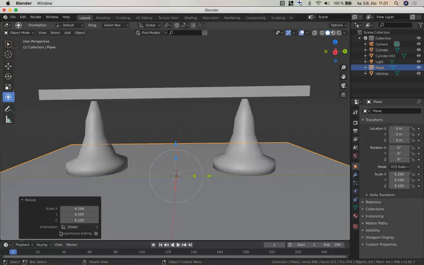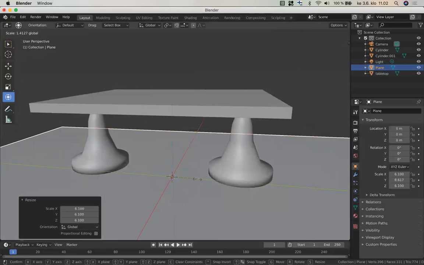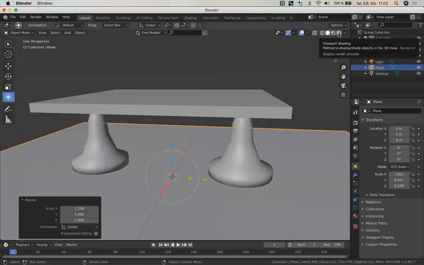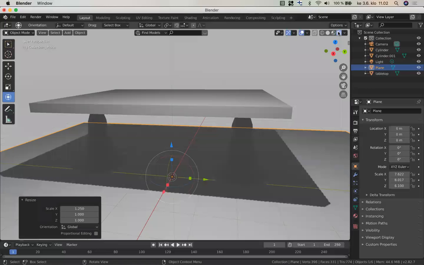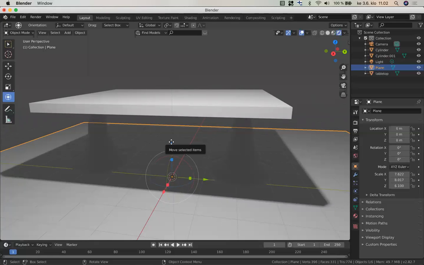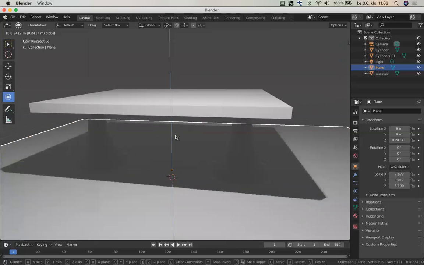So okay, I think I'll stop here with the size of the floor. Could be bigger though, but it's a start. Okay, I'm going now to the rendered view. And it all looks very boring right now. I'm well aware of that. So let's make it more interesting.